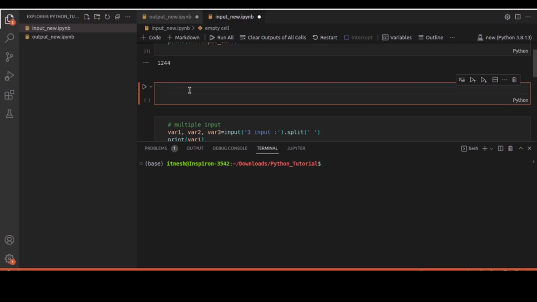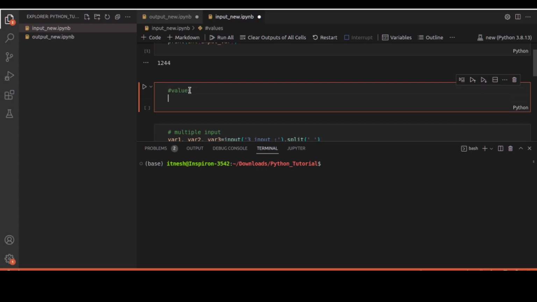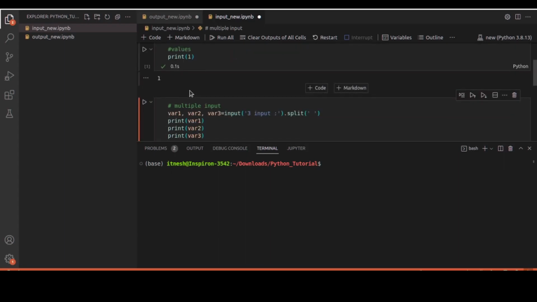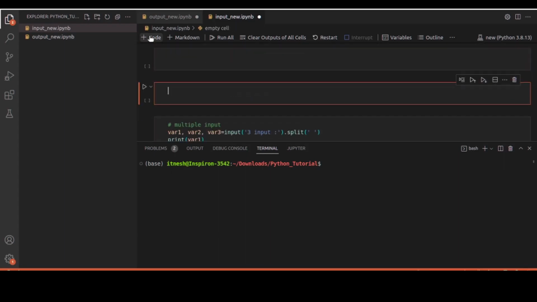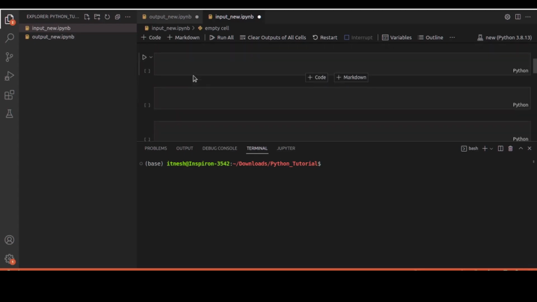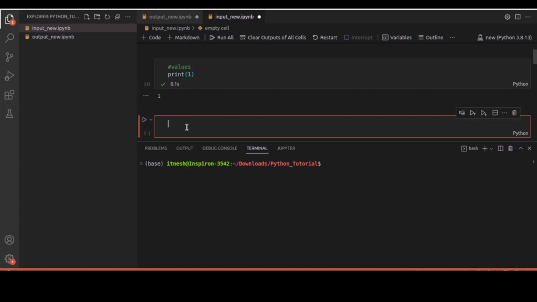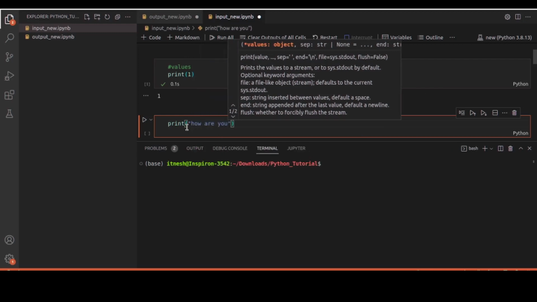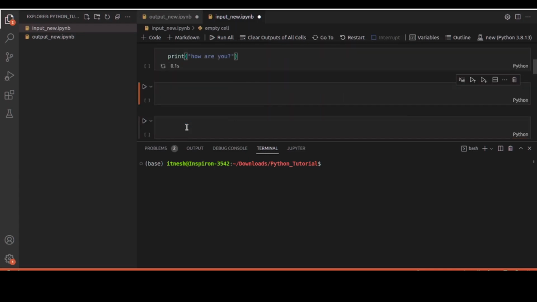So we have looked at the value argument, and here we can see how to write an integer. You just type whatever output you want here, and we get it. Okay, then we want to print a string. So type whatever string you have, like how are you, and it will print for us. Here you can see. So this is about the value argument, and let's look at how the separation argument will work.